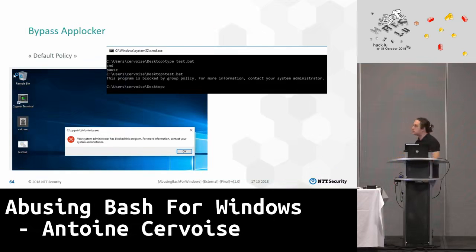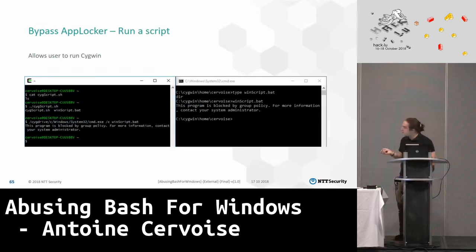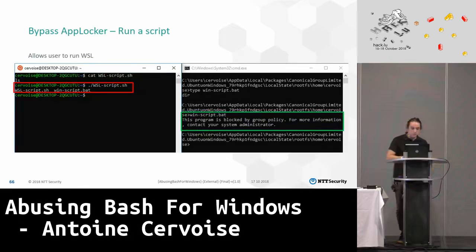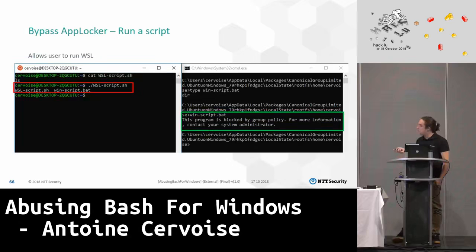My idea was to say, okay, you restrict the user with AppLocker, and you allow him to run Cygwin or Bash, and what can be done. So here I cannot run a script from the Cygwin path because I forbid the scripts, but I can run Bash scripts from Cygwin. It's normal. And if I try to do that on WSL, it's the same thing. But if I try to call cmd.exe and so on, and it's forbidden, I will not be able to do that.